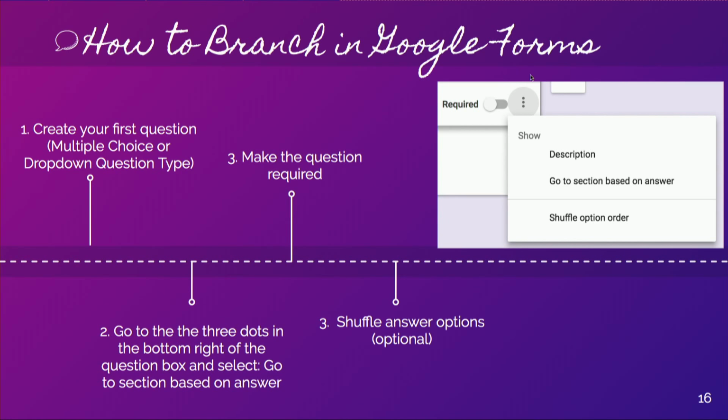All right. So then you went to the 3 dots here, and you chose go to section based on answer. Okay. Then you selected the section that you wanted your students to go to based on the answer that they chose. So again, if they got the question correct, you wanted to make those questions a little bit more difficult. And if they got the question incorrect, you want to make those questions a little easier, or maybe provide video or reteaching right there in the question for your students.